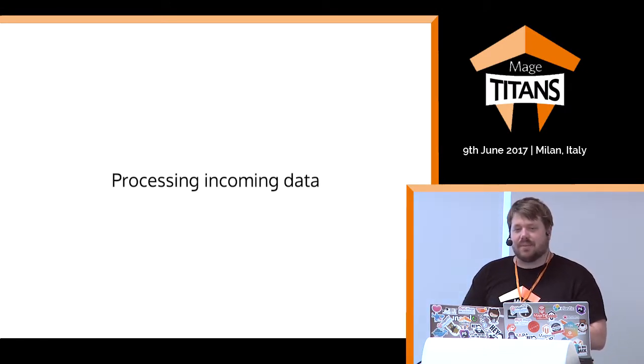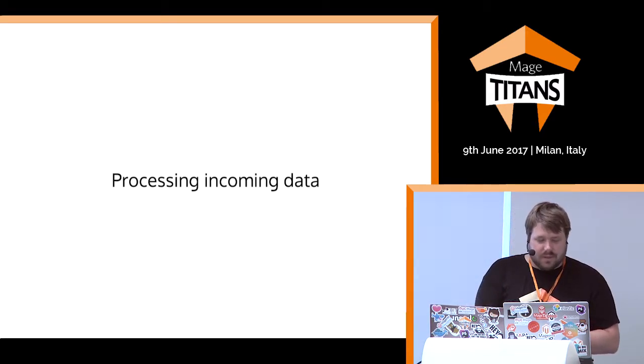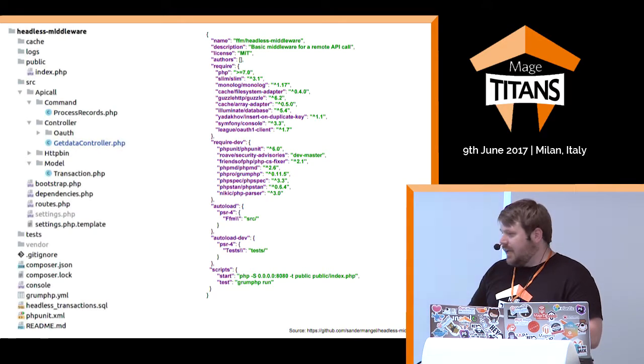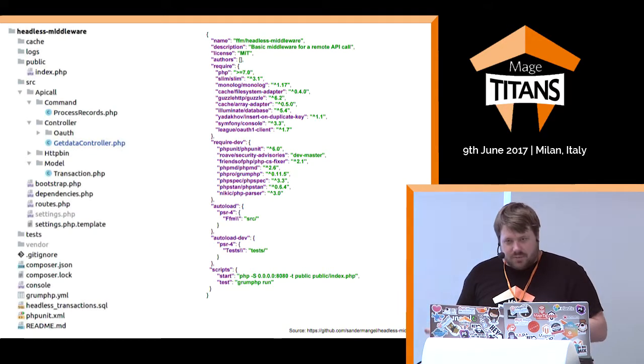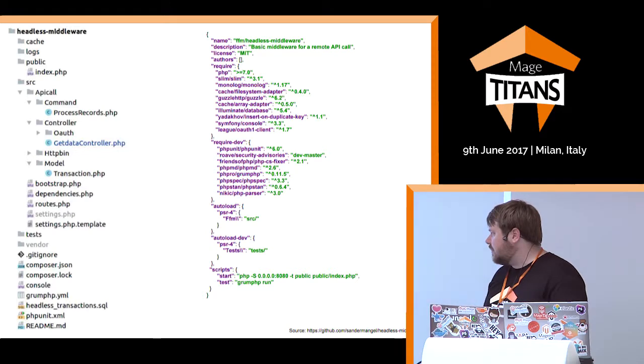Processing the incoming data. I will show you an integration we made at Fit4Me. It's not really functioning software, it's more like a boilerplate we use to grab various components to start building our services.